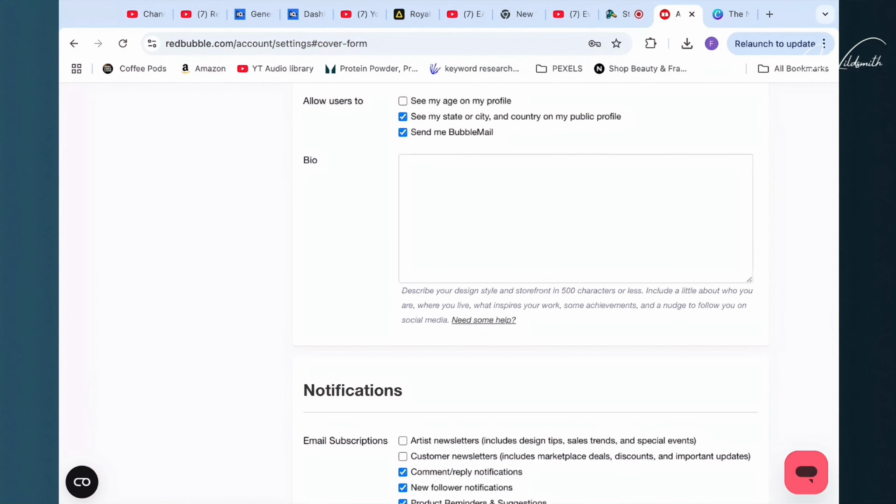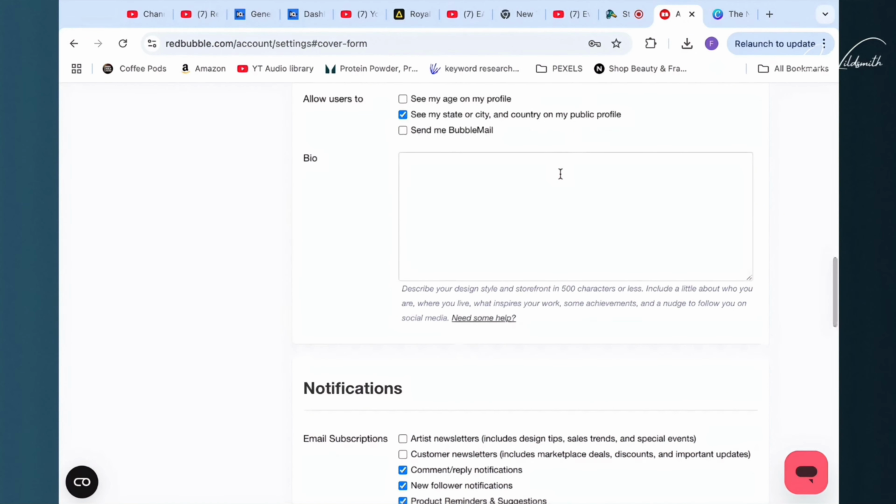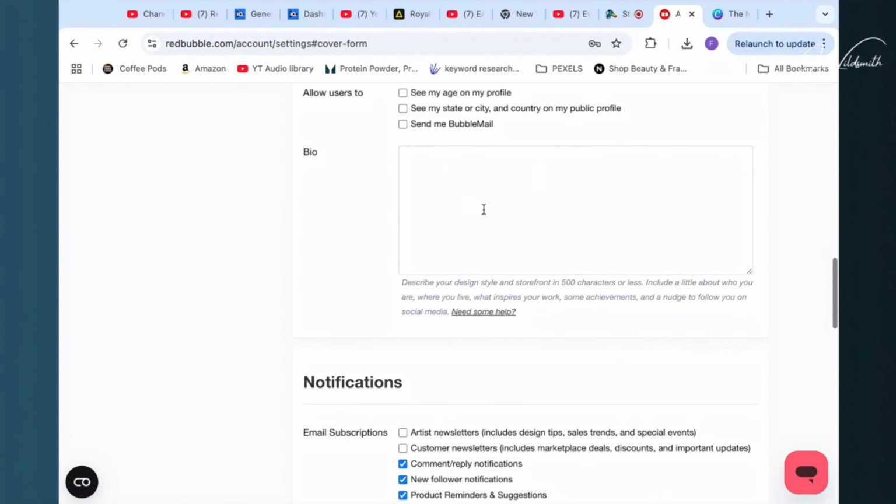So allow users to. So you can have any of those options ticked or unticked. I would untick bubble mail because it can be a bit irritating. Do you want people to see where you're from or you're not bothered? I'm not bothered. And here you get the opportunity to do a little bio. You can talk about anything here.